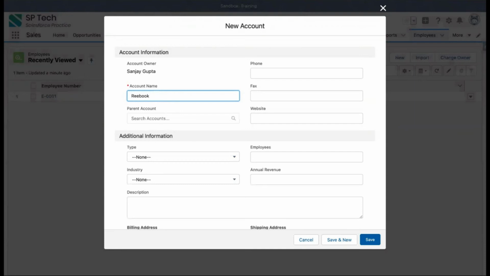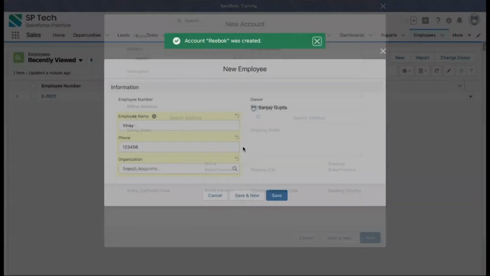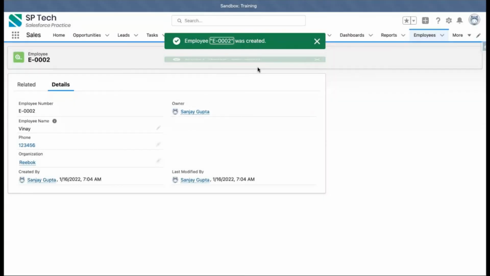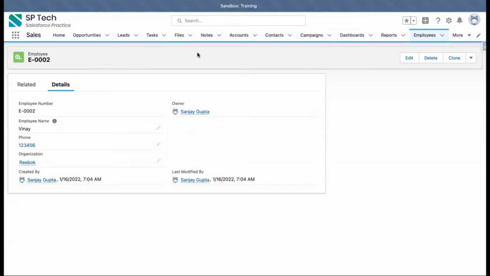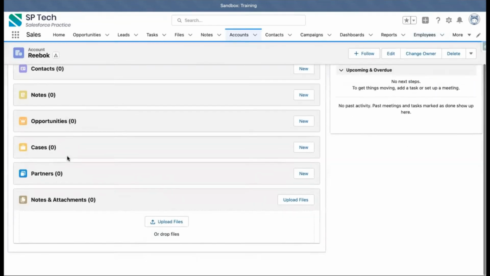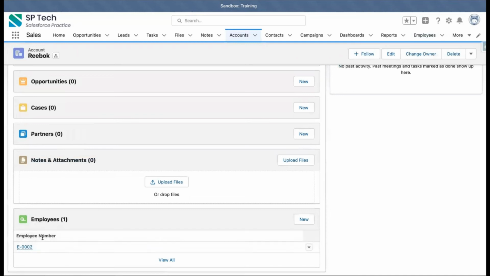So let's say I'm creating the account as Reebok and clicking on save. Here you can see it is linked. So we created two records simultaneously, one for the employee object and one for account. And here this account is linked. If I move to this account record, in the related list you will see the employee related list is available, which has one employee related. Now here one more feature is available: you can create new employee records from this related list.